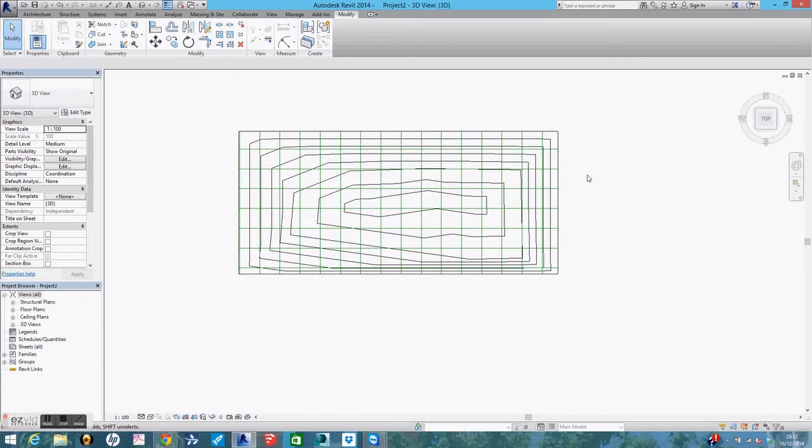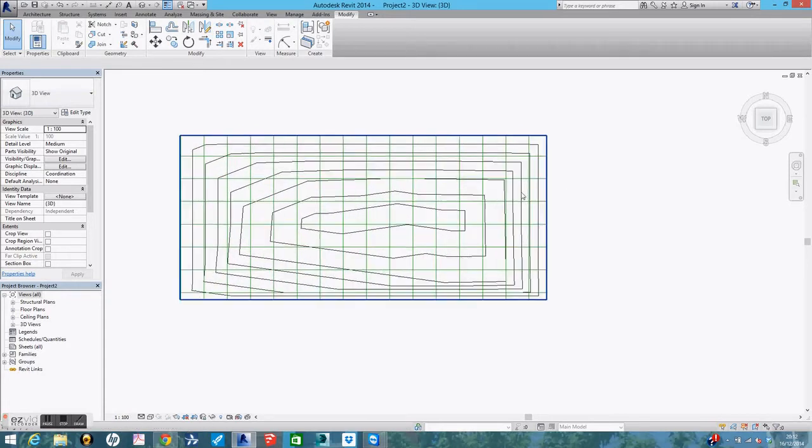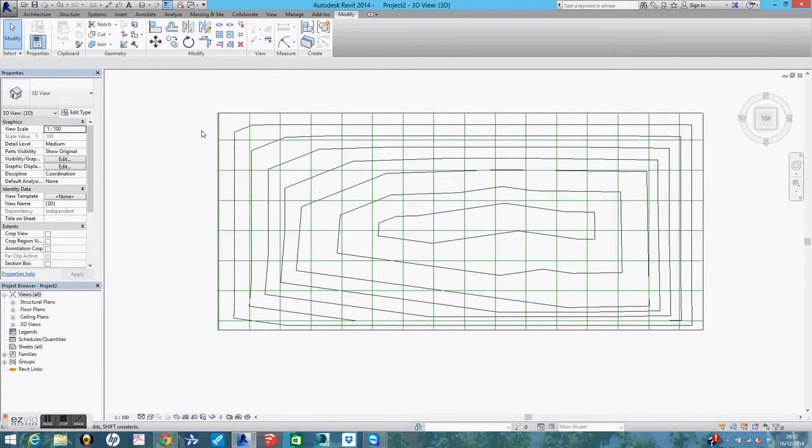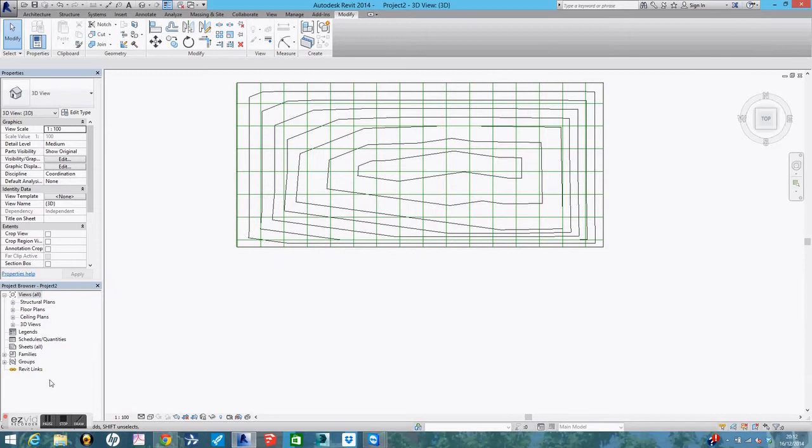But I shouldn't say the bad word AutoCAD. Never use it. It's terrible. Just draw everything in Revit. Believe me, it will be much quicker in the long run.